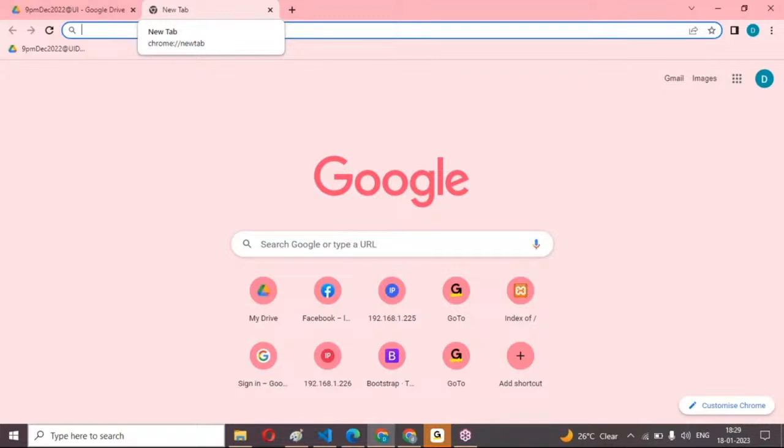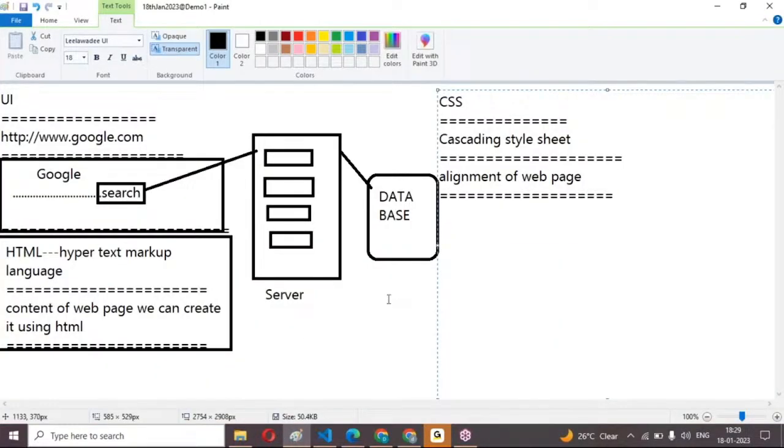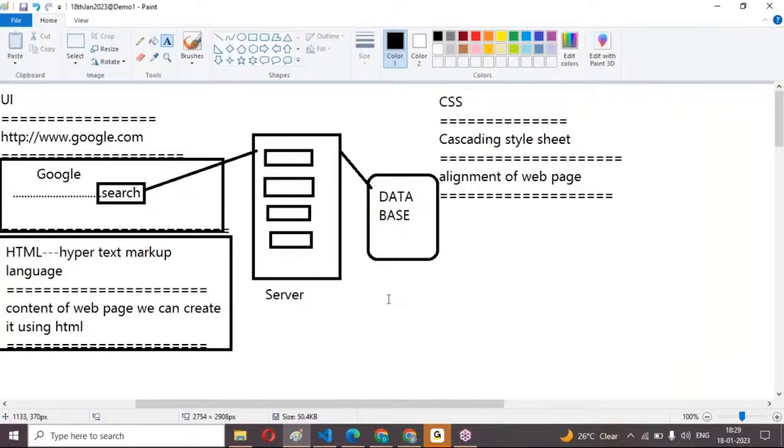Here the head tag is used to write header information. The body tag is used to display the body part of our application. Okay, this is totally about the head and body, and this is just the introduction to the UI. In that, HTML is giving the content of the web page, and CSS is giving the alignment of the web page.